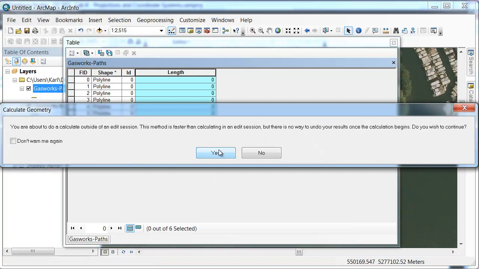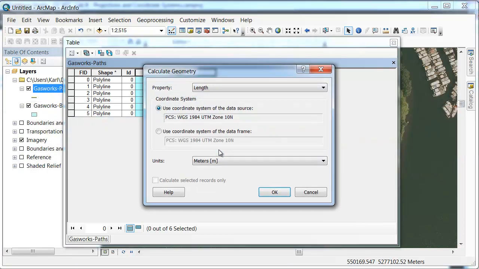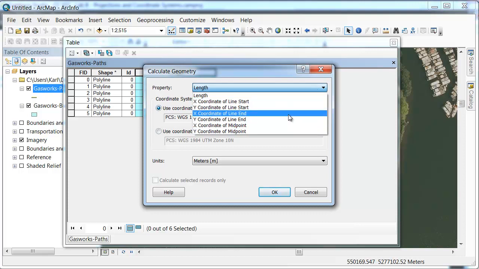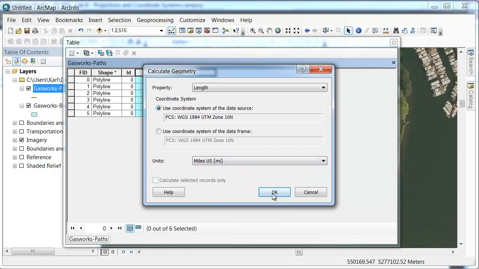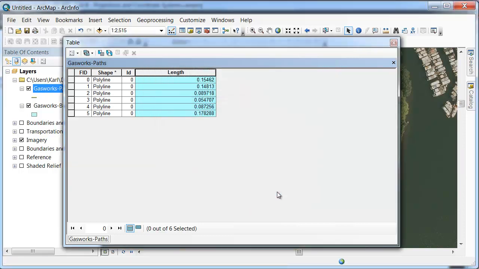This is just letting you know that if you do this outside an edit session, it's quicker, but it's a done deal. So again, we're using the coordinate system 10N, and we want length. You can do other aspects in terms of just the actual coordinates, but we want length in this case, and we'll do it in feet, and we'll do it in miles. Click OK, and sure enough, each of those individual sections of polylines, it gives you the mileage on each of those, and then we can close that out.